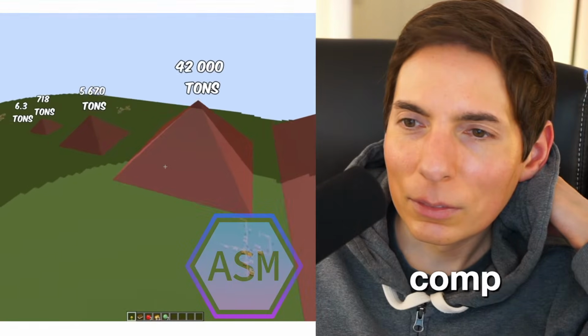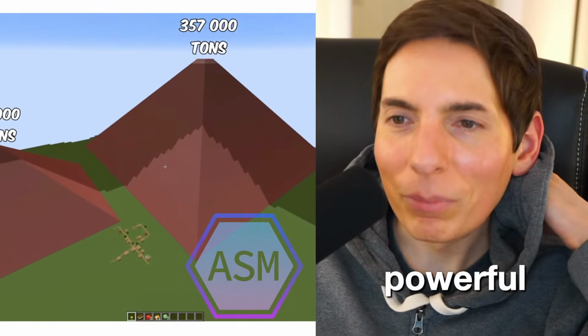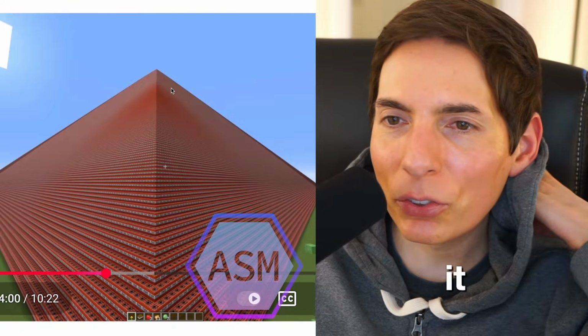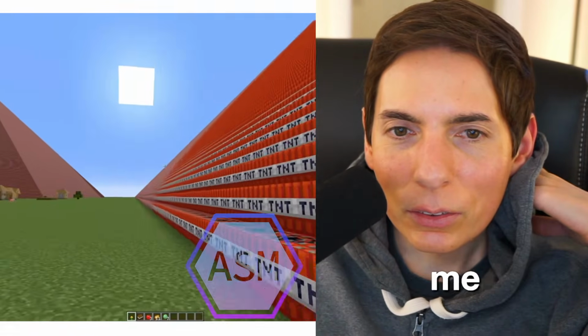Here's a comparison of all the pyramids by their TNT equivalent in real life. The final pyramid is as powerful as 7 of the most powerful nuclear bombs, each 50 megatons in size. It reached max ceiling height, the max height of the world.